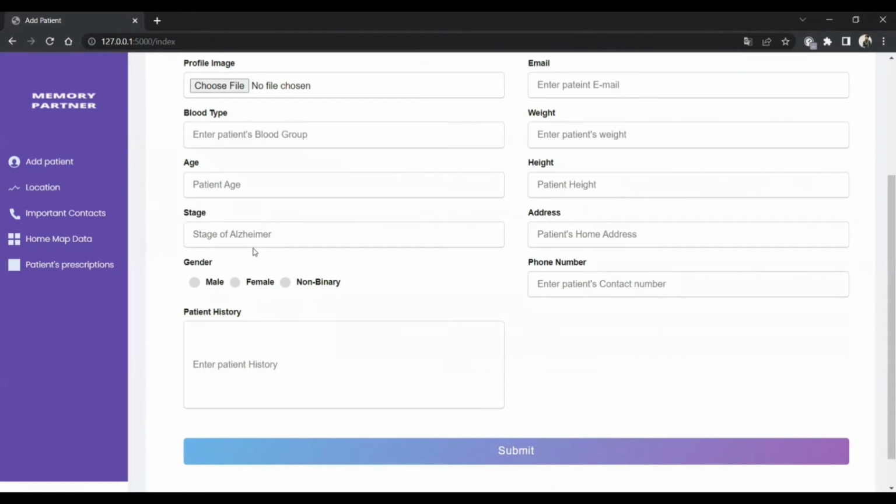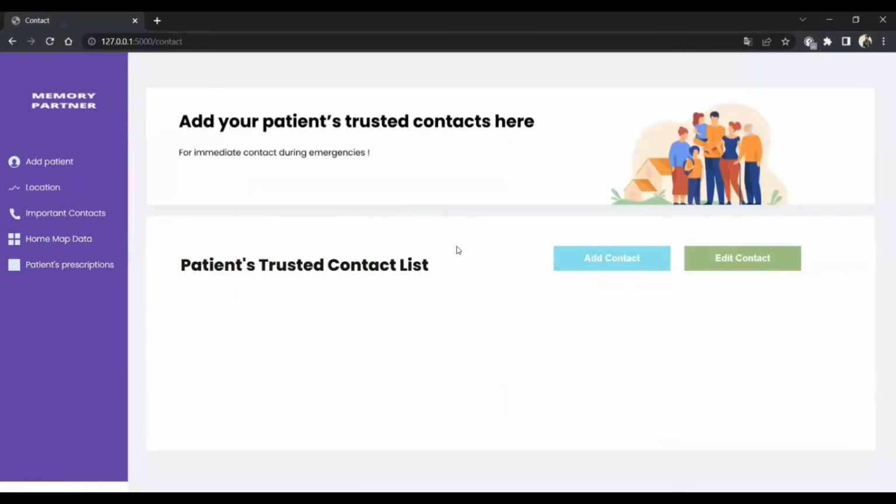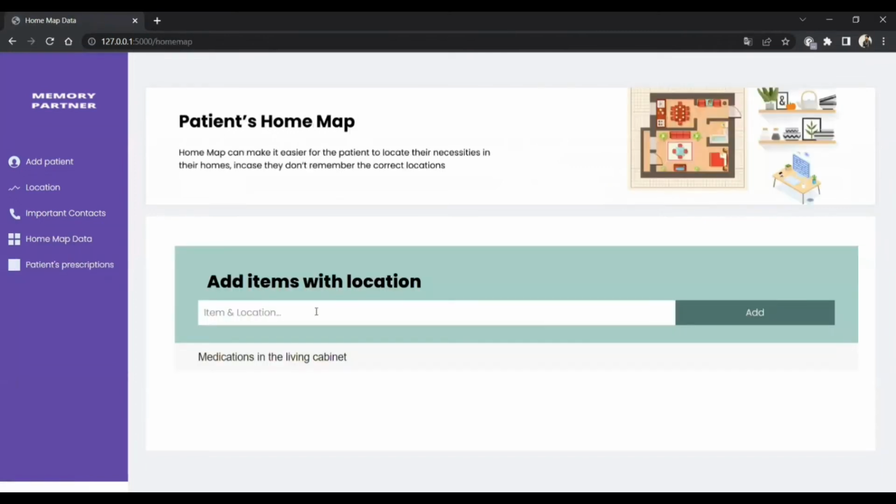Within history, patient history can include any medication history, the medicines currently taken by the patient, or any other medical reports. Coming to the contacts, we can add the important contacts for the patient that will be reflected directly in their mobile apps. So they can directly contact their family members or close ones in case of any emergency or memory loss. We can also feed the home data or any other locations that a person may need in case he forgets the route or path that he's currently traveling.